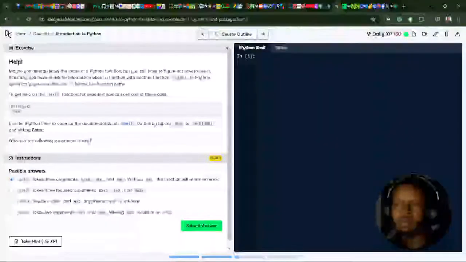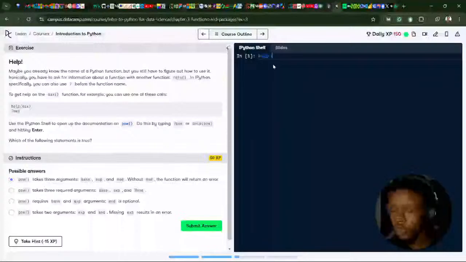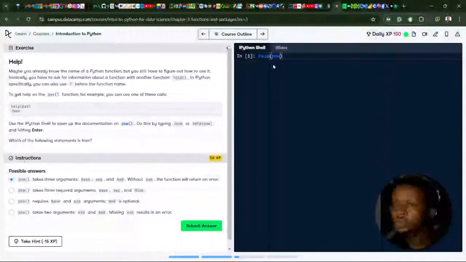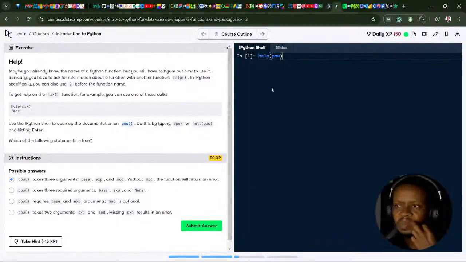So which of the following statements is true? Let's see. Let's type help, then the function is pow. Let's hit enter.